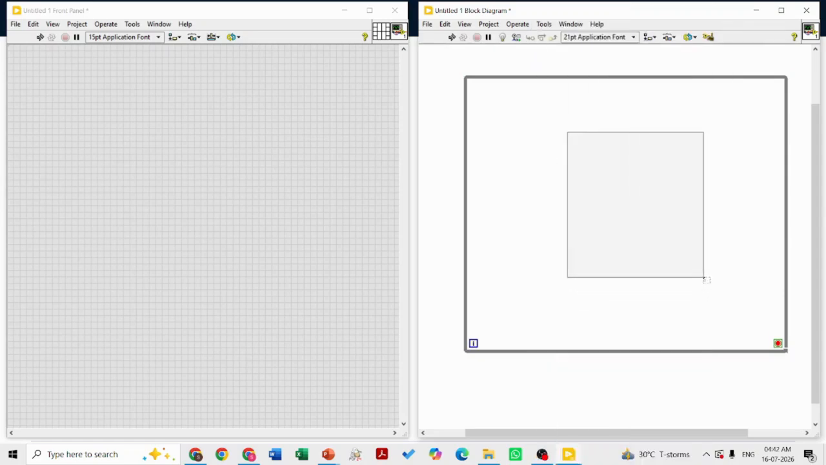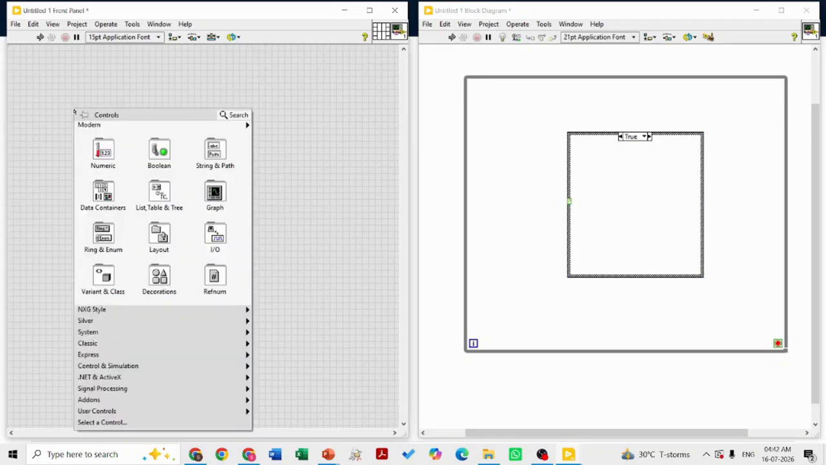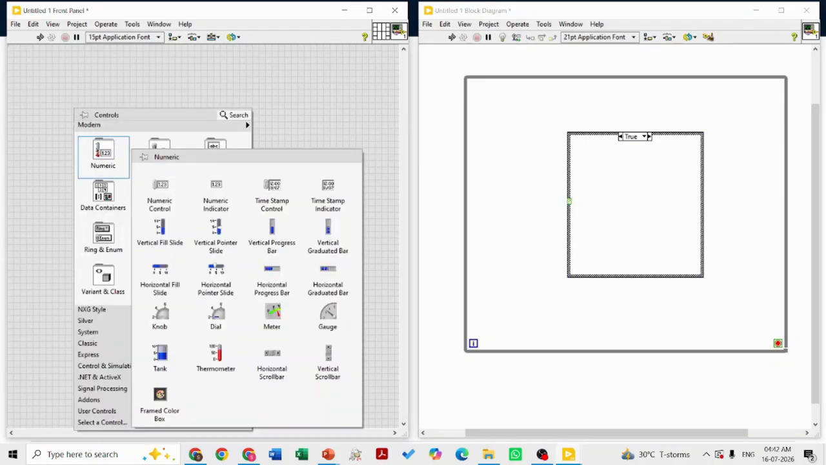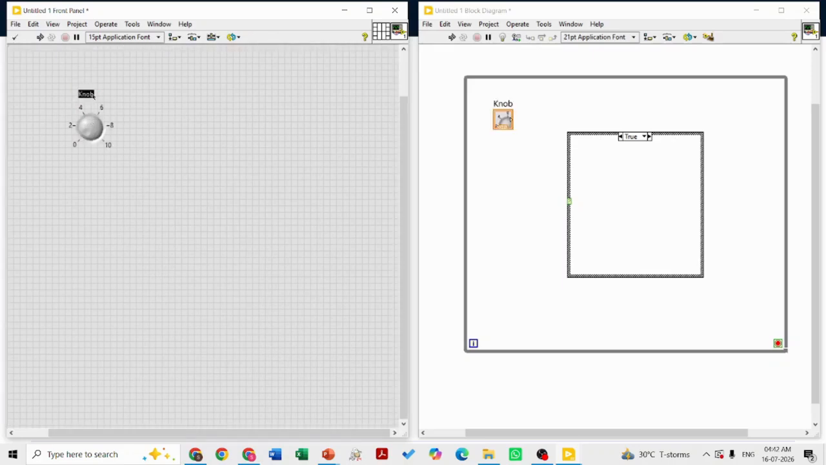So for the true or false condition, for the case structure we take the true or false condition. First we take the true condition. Now we want to take the desired speed. We want to display the desired speed. Use the knob here for the desired speed.